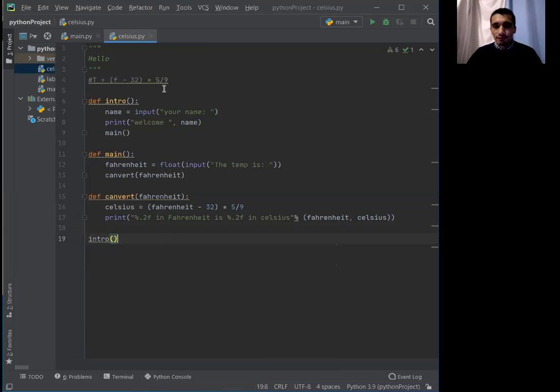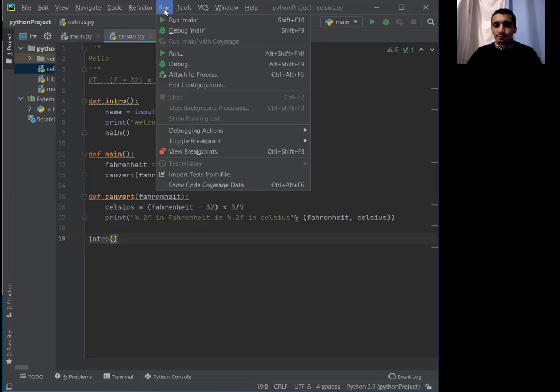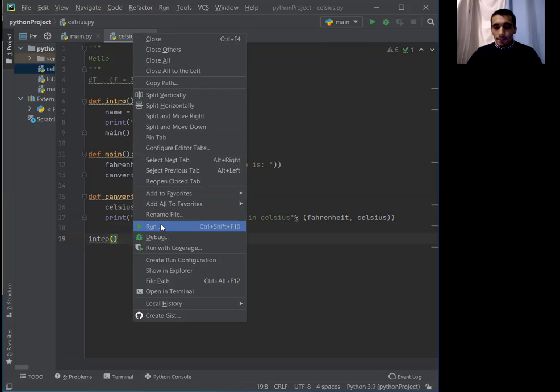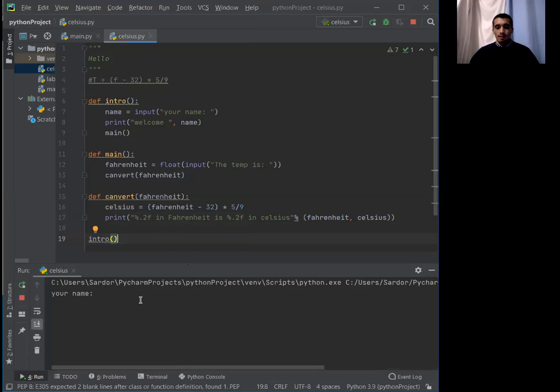And let's see if it works. Let's just run it. Name, Jack. Temperature is, let's say, 20. And there we go. Simple as that. Maybe I took a bit too long, but simple as that.